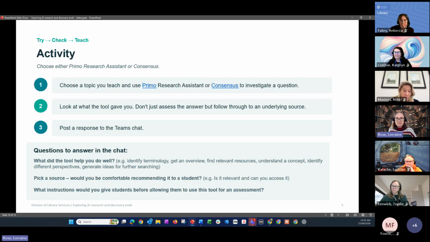We'll pop the questions in the chat as well, so you have them there. And Beck has kindly put the links to both those tools in the chat. With Consensus, you will have to set up an account. With Primo Search, you'll have to log in. With the Research Assistant in Primo Search, you will have to log in with your Charles Sturt credentials.